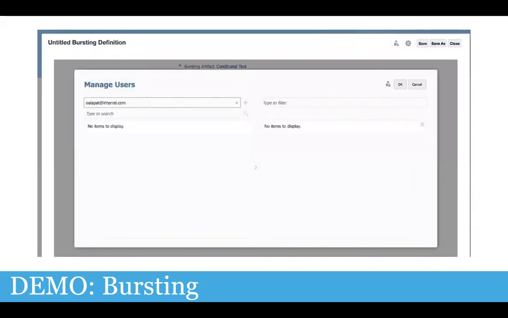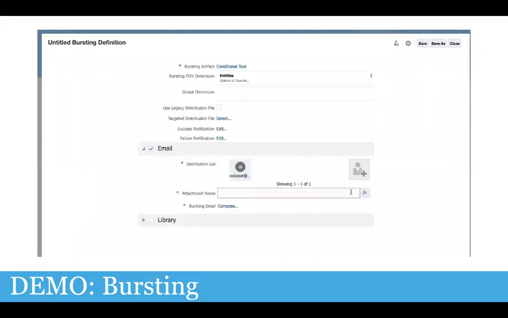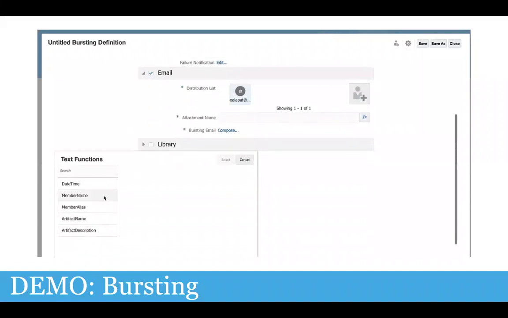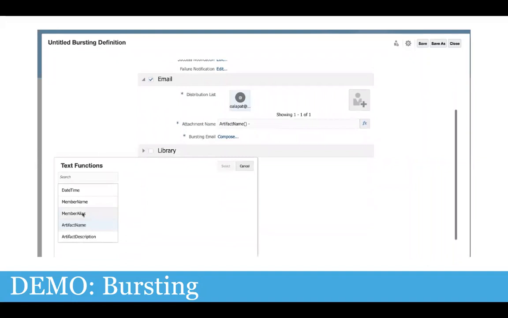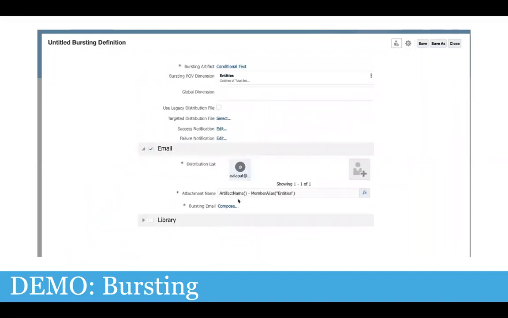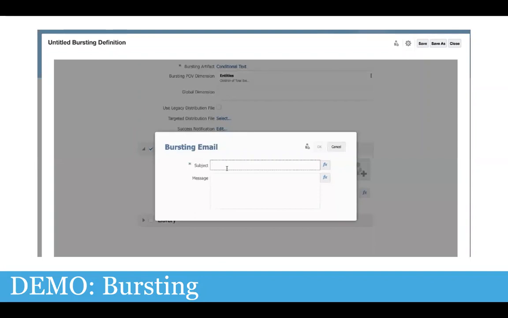And then what I'm setting up now is what is going to happen to this burst. Is it going to go somewhere? And how does that person get notified? So in this case, I'm setting up an email distribution to myself, and I am going to attach the bursted reports. And here is me setting up dynamic names for each one of those report objects. Each one is going to be called the name of the report, dash, and then whatever the entity was that I bursted across. Now I'm also setting up the subject line of that email, so it's pretty clear what this is, as well as the email message. And then what will happen is those reports will show up as attachments.